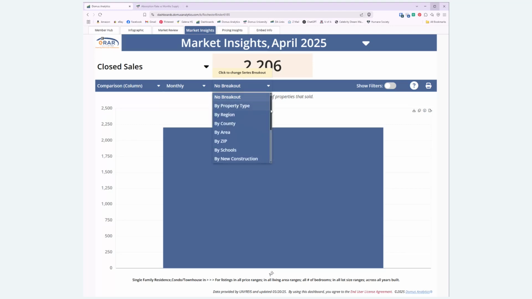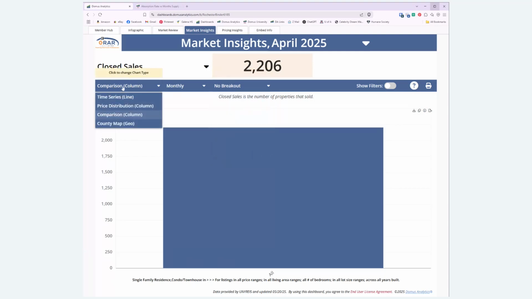So spend some time looking at all of these breakouts here. There's a ton of information here. Square foot range is really fun as well. And you can go through all of these breakouts. We've got one more here for you. It's our county map.